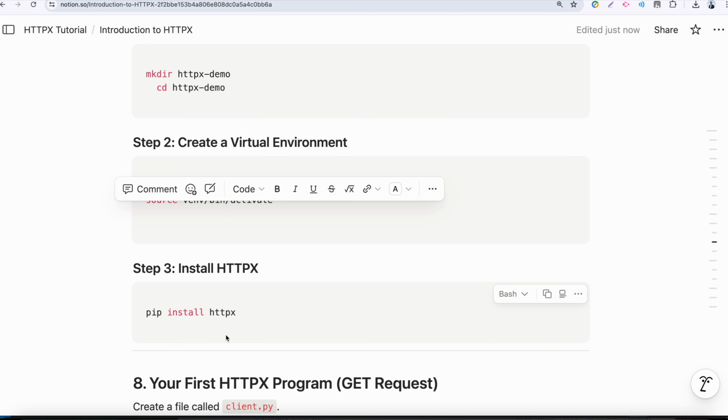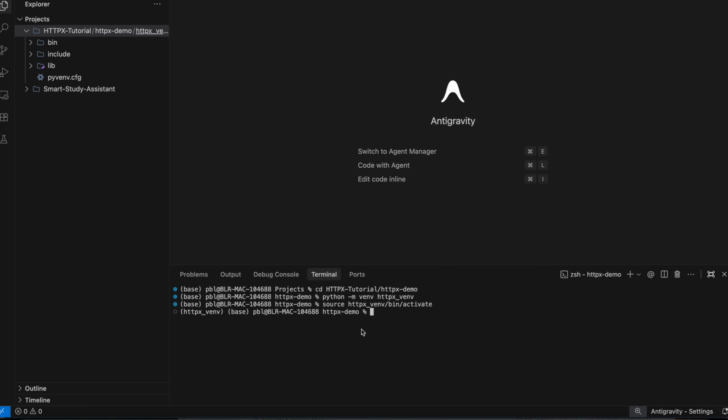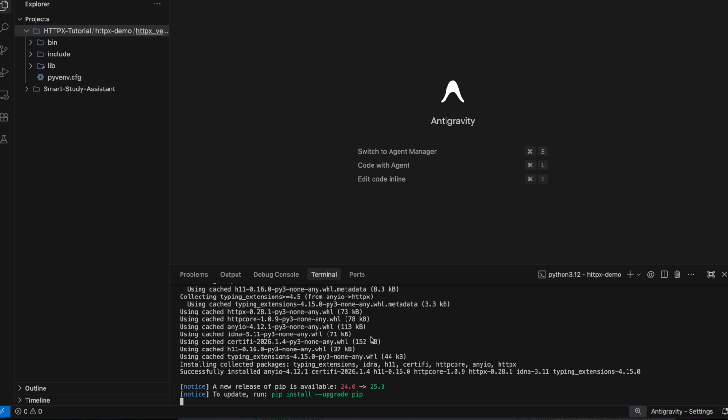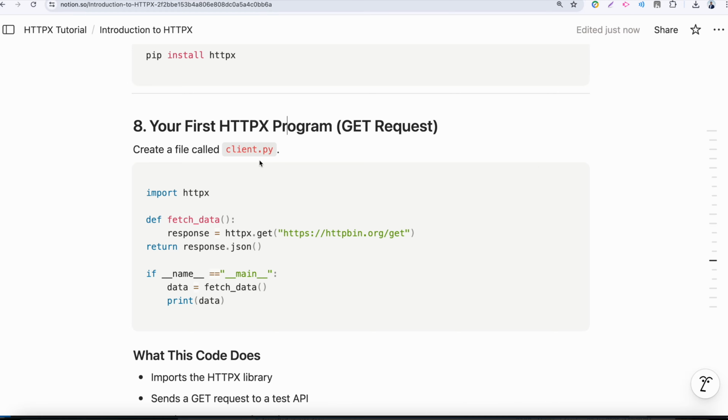Now we need to install it: pip install HTTPX. Inside that, we will get all the HTTPX libraries installed. So everything is installed successfully. Let's start our first HTTPX program, that is a get request, using client.py.